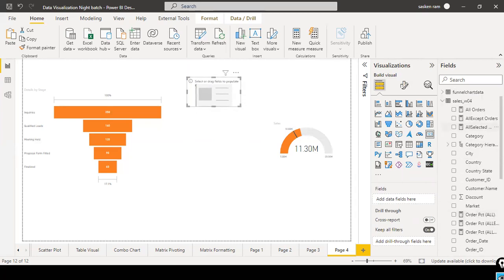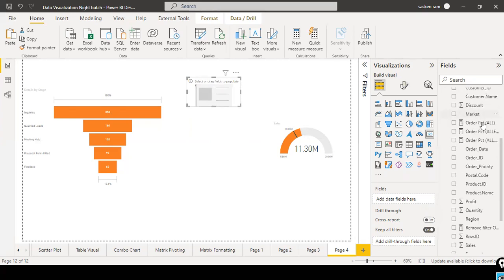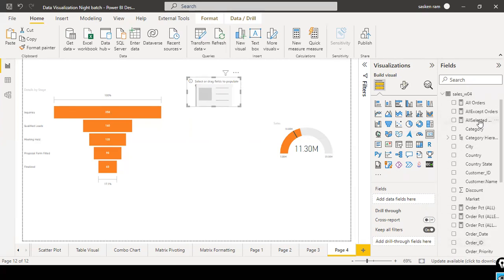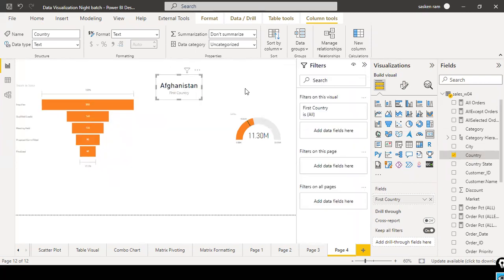Here, what I do is I just simply take country-wise sales. Where is the country? Every country is there, right? So here, I just drag and drop the country here, Afghanistan, the first country. And in this case, I just use the filter here. We'll explain the filters and slicers in detail later.